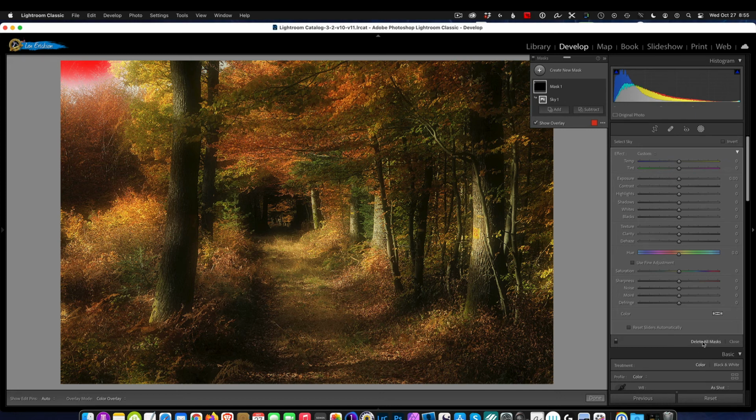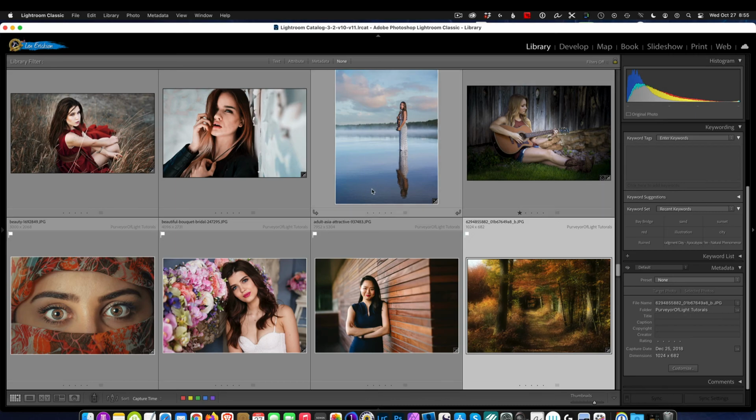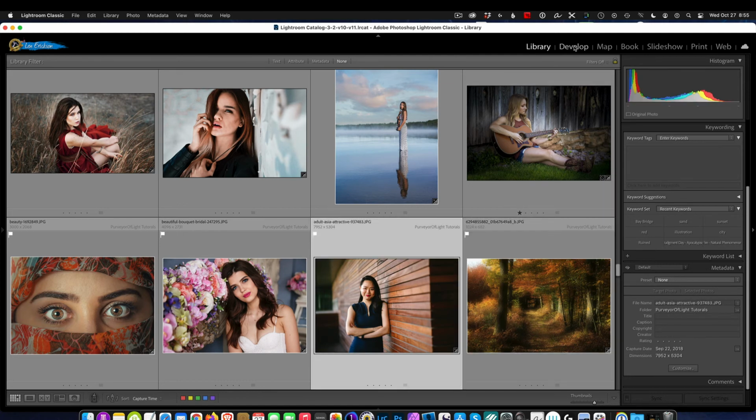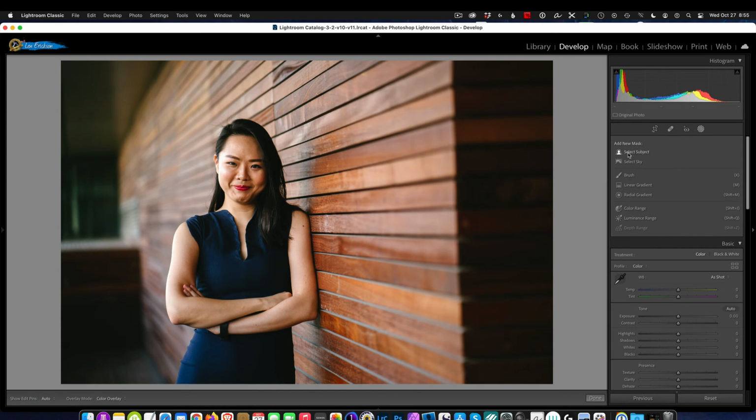All right. So I think that's more or less it. All right, let's give it one last one. I just want to see how this one does here. This will be complicated. We only want her as a subject, not the wall. And because we have the depth of field fading in and out before her and after her, let's see how Adobe does. So we're going to select the subject.